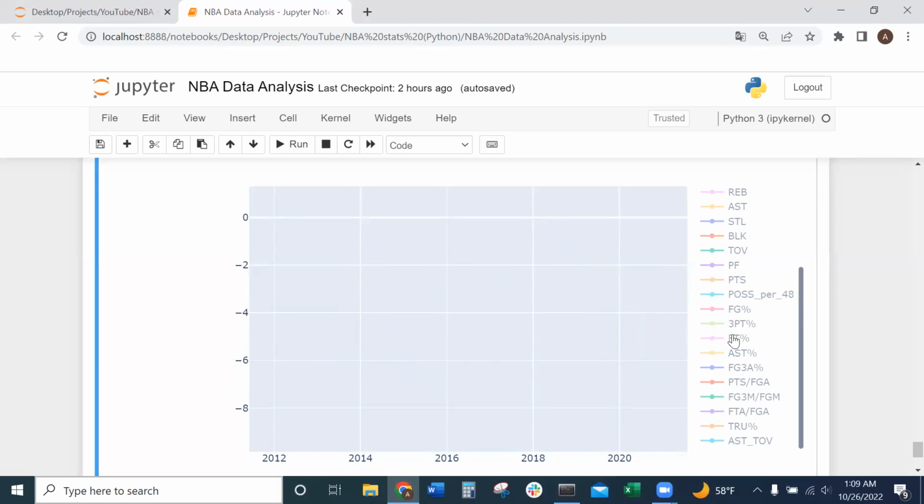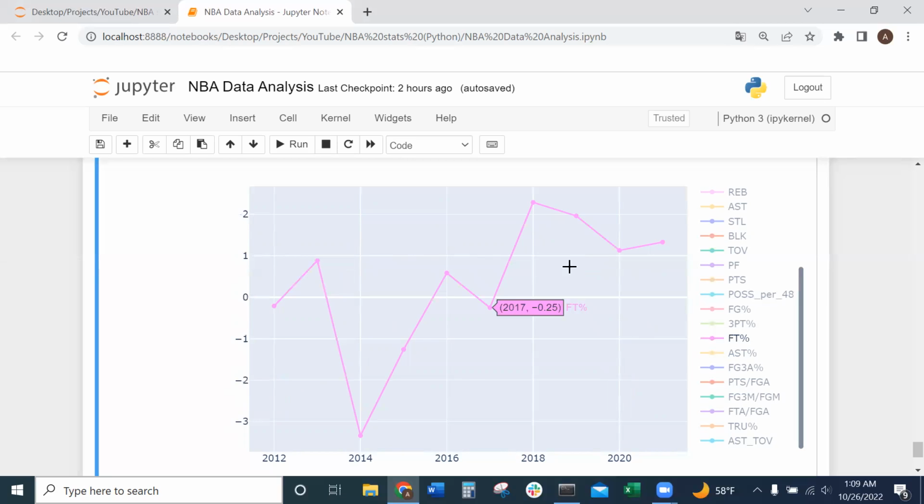And see if free throw percentage changes, because this can indicate some pressure. Looks like not. So for the most part, it's going to be around 0 there. So NBA players are going to be pretty good shooting free throws regardless of the situation. That's kind of what the numbers tell us.